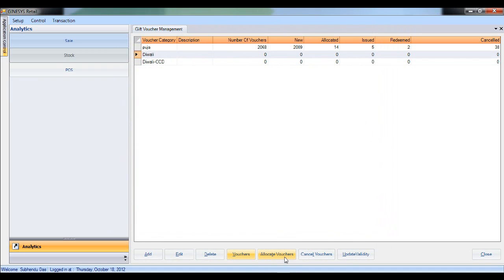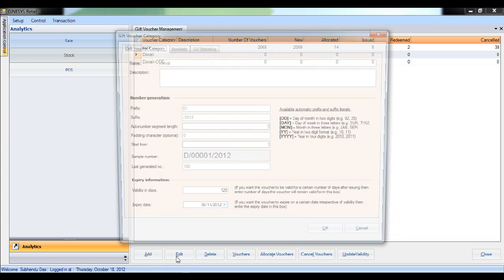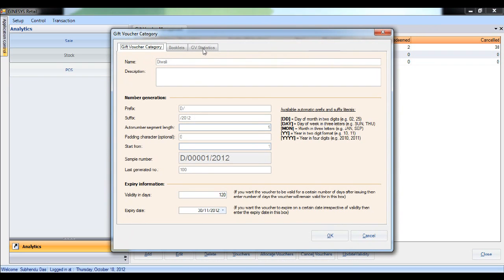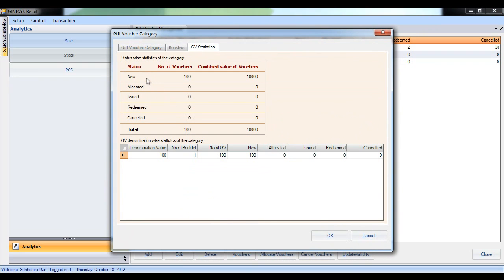Now I'm going to go ahead and allocate these vouchers. But before I show you that, let me quickly show you the statistics on this particular category. So now let's look at the GV statistics. As you can see, now we have 100 new vouchers, none of them allocated, and the value of these vouchers is 10,000. And if you wanted to look at the denomination by statistics, then here it is. So this is what this particular tab does.